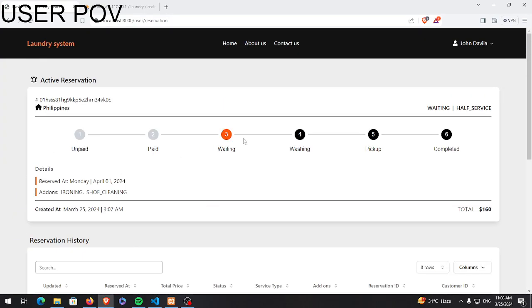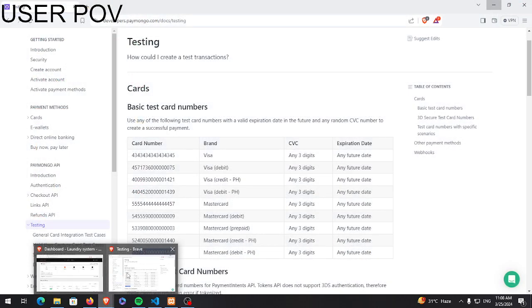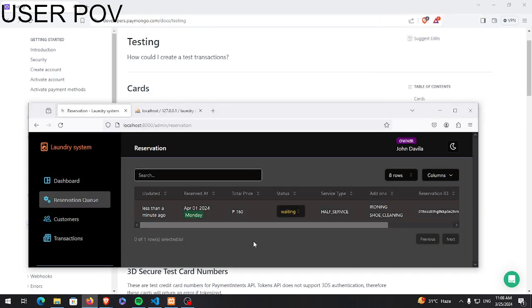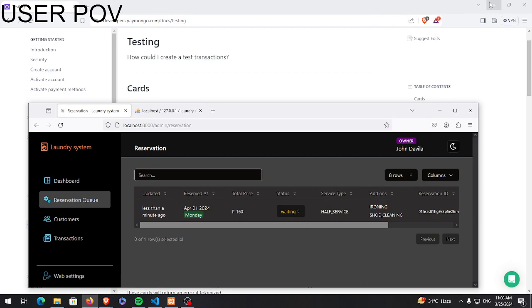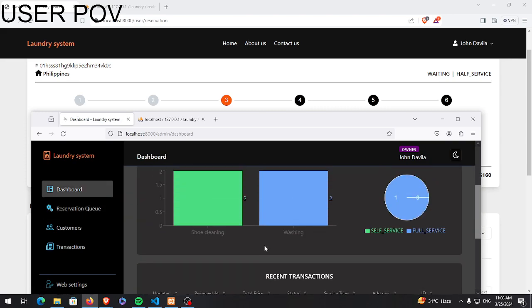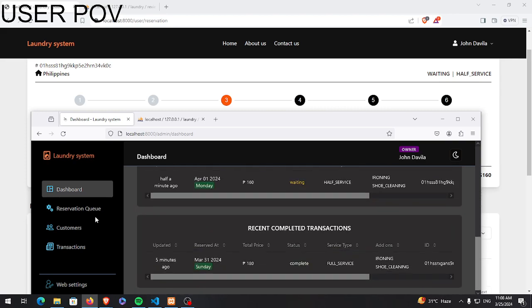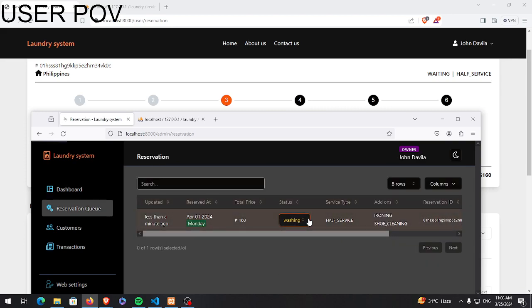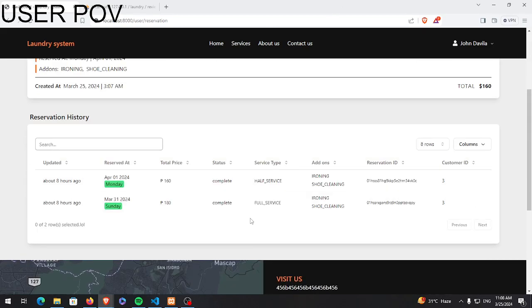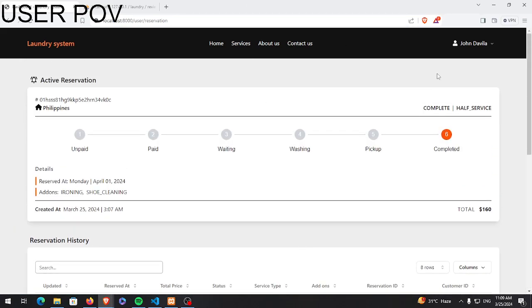Alright, we have the active reservation. Okay, so here the pickup was shown. See, you can see the recent transaction and the recent completed transaction. So let's choose and do this there, right? Okay, and reservation is complete.